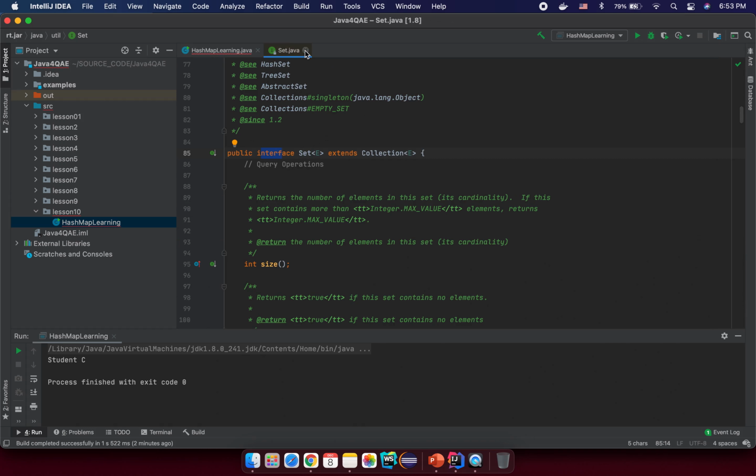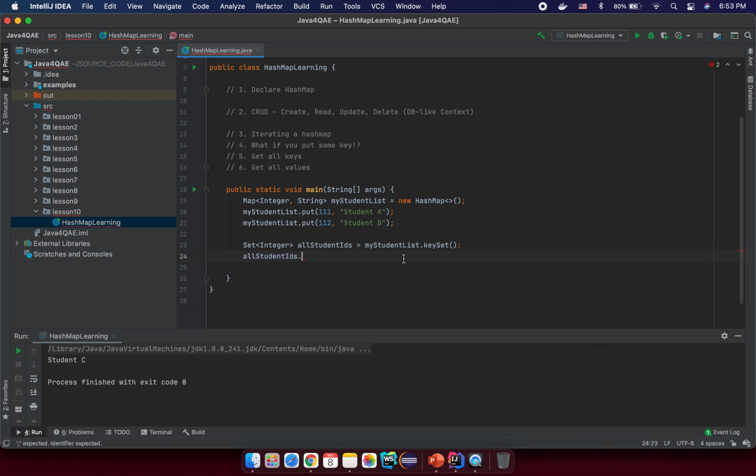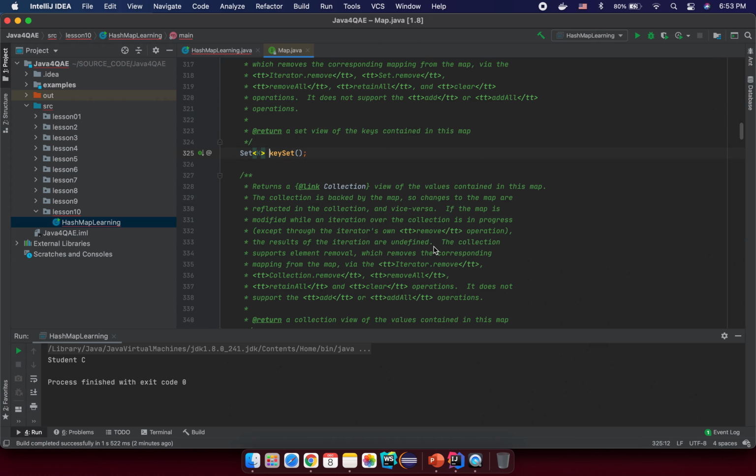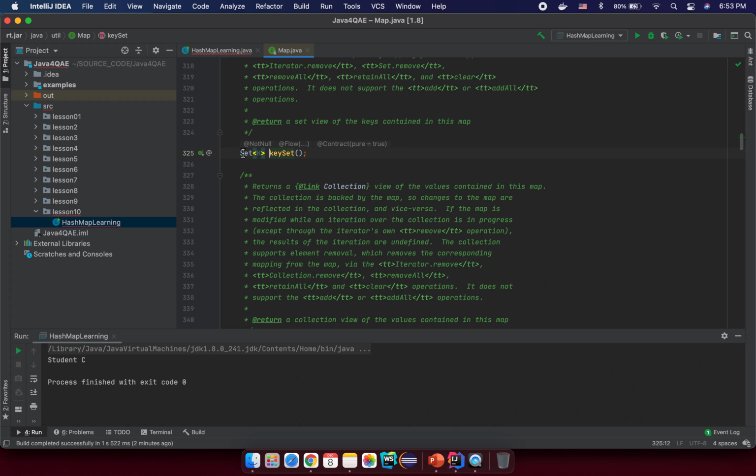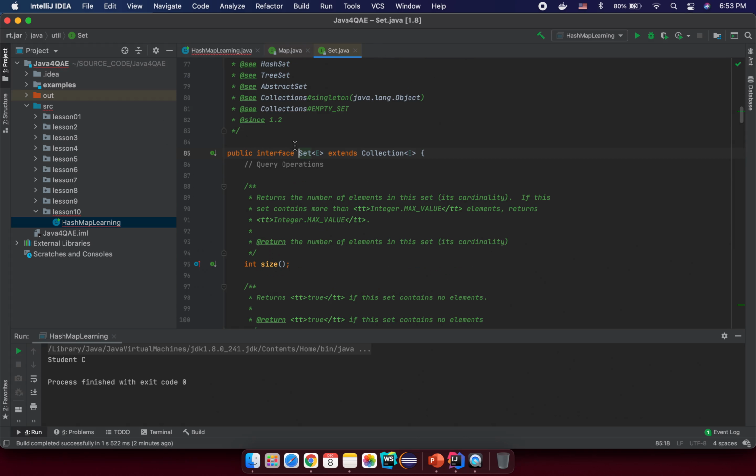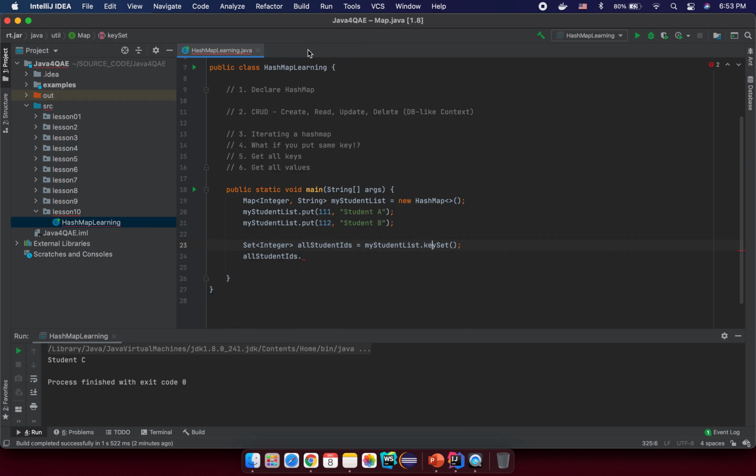Yeah, I see an interface. Anyway, this method will return for you a set. You see a set of key, and this comes from the Set interface. Let me try to print out all of the values inside, to see whether we can accept.